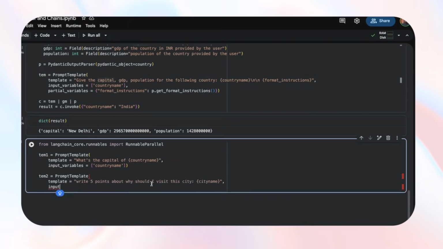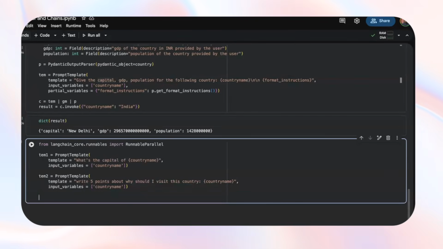I'm going to create another prompt template. This one asks, why should I visit this country, not city? Because here I'm going to invoke country, and here it will be country name, and input variable country name. So this is also done.